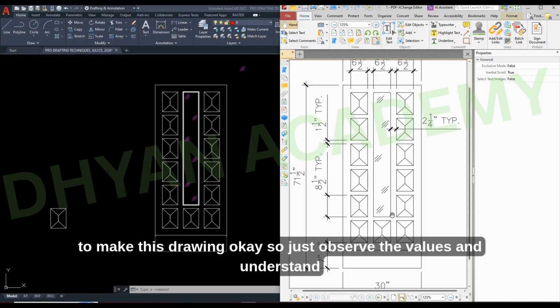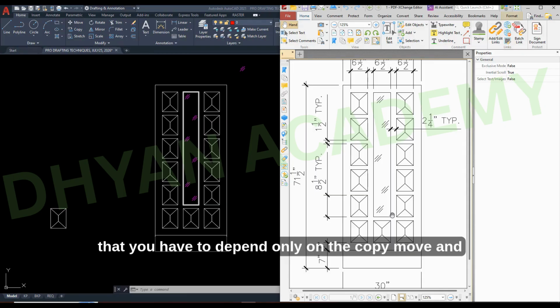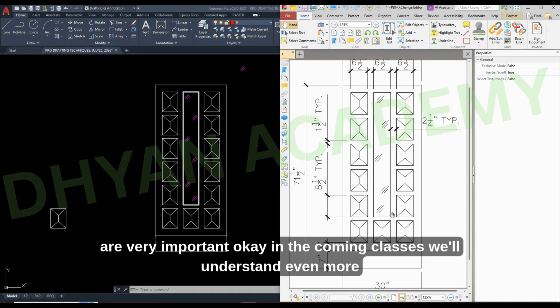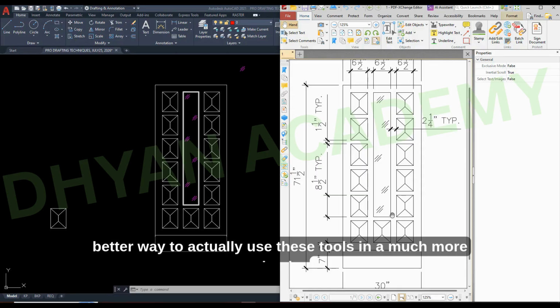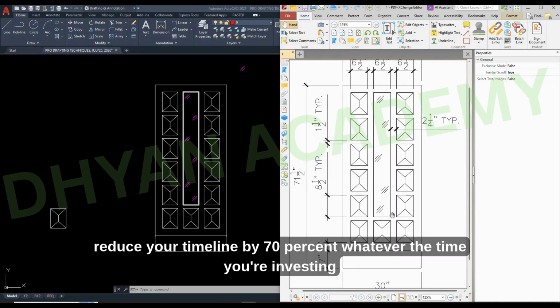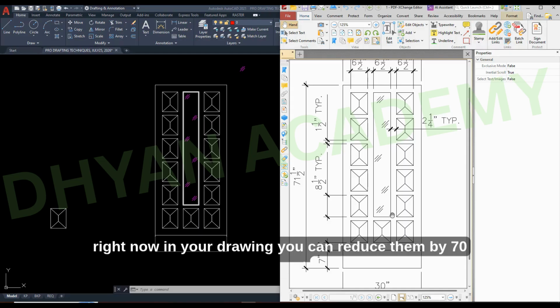Okay, so just observe the values and understand that you have to depend only on the copy, move and stretch tool, scale tool, rotate tool, align tool, mirror tool. These tools are very important. Okay, in the coming classes we'll understand an even better way to actually use these tools in a much simpler way. You need not always observe your command bar and do it. I'll explain the simplest way to speed up your drafting process. Okay, this will actually reduce your timeline by 70%. Whatever the time you're investing right now in your drawing, you can reduce it by 70% for sure.